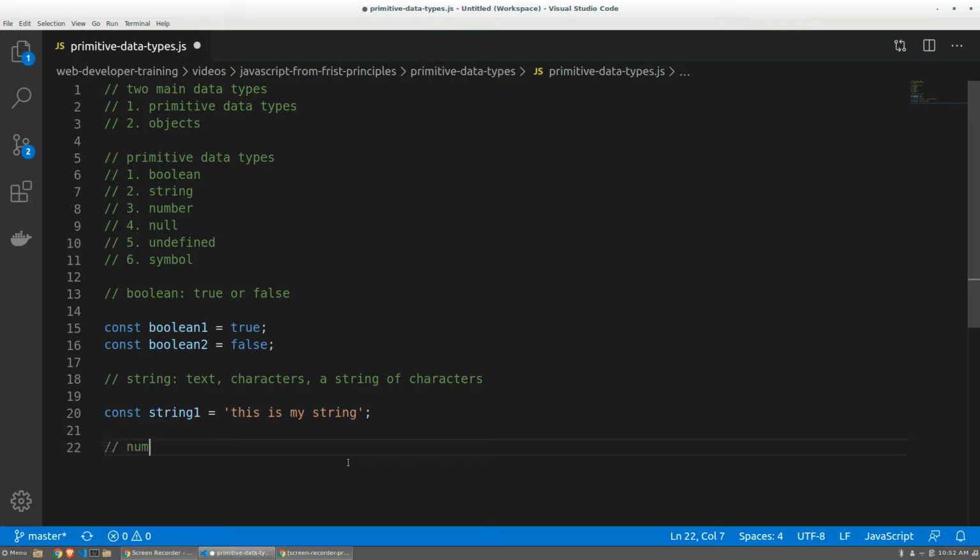And I think we all know what numbers are. 10's a number, 567's a number, 3.34543 is a number.